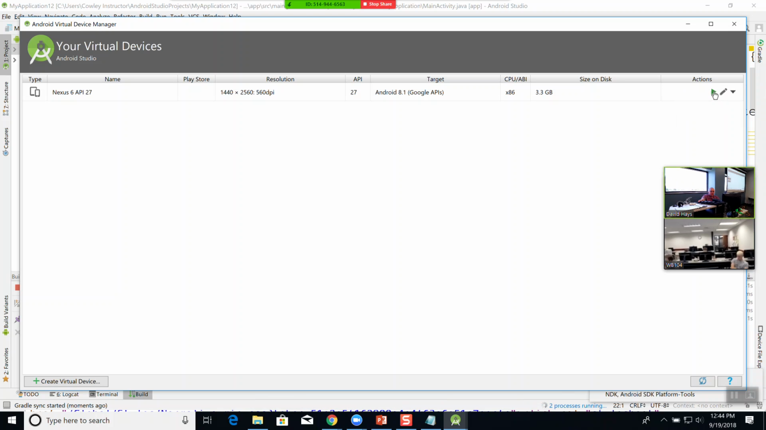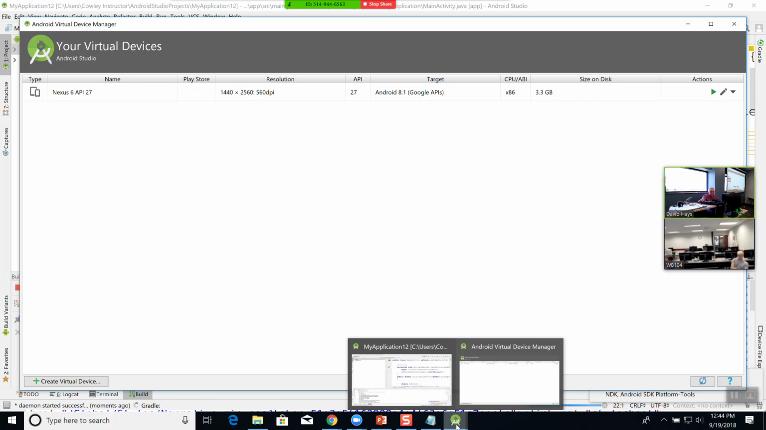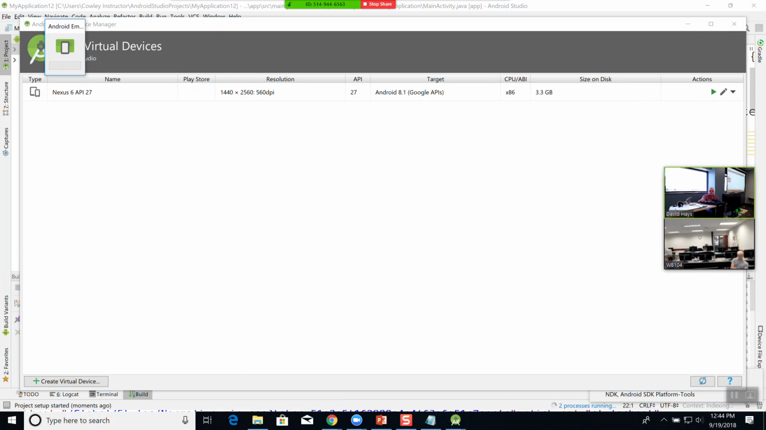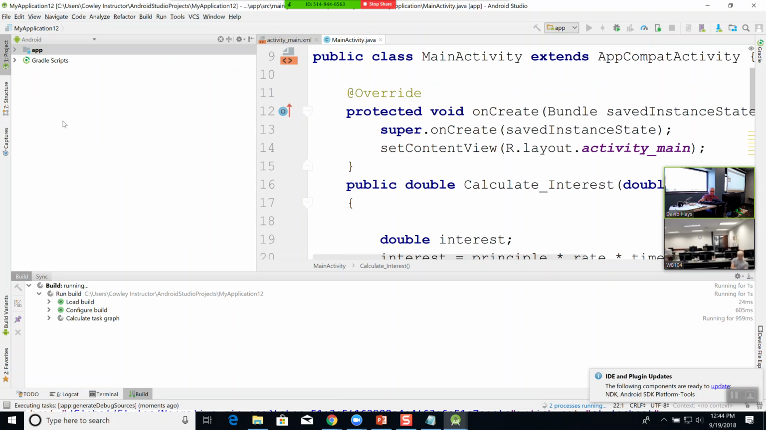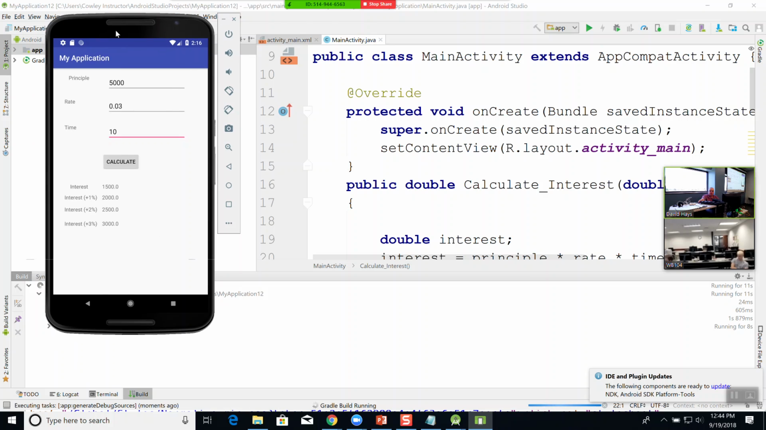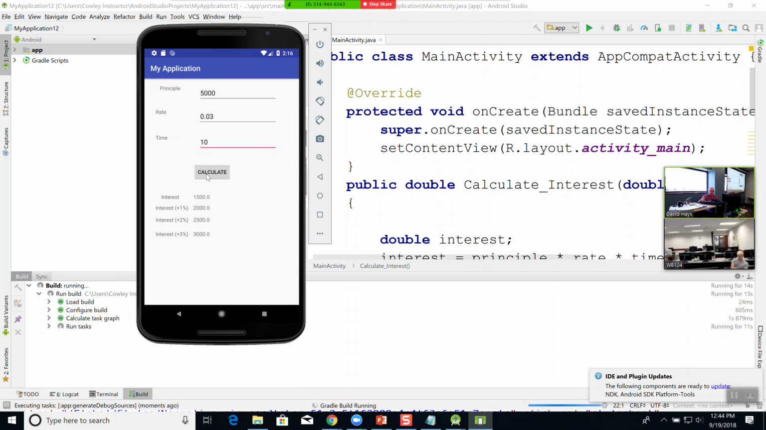This is a Nexus 6 API 27. It's not the newest version. Newest doesn't work quite right. Did I click it? It's not very fast, so I might have clicked it. Maybe I didn't. Oh, there it goes. This was an app we created yesterday in class. But you've got the same functionality as your cell phone, limited.